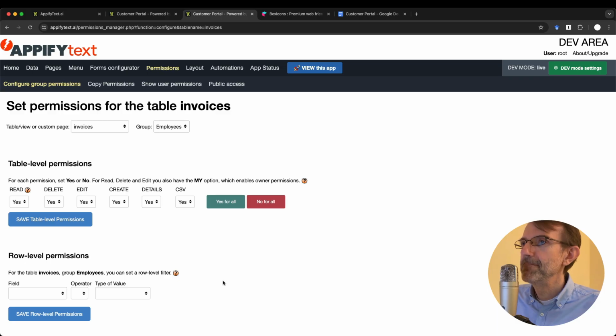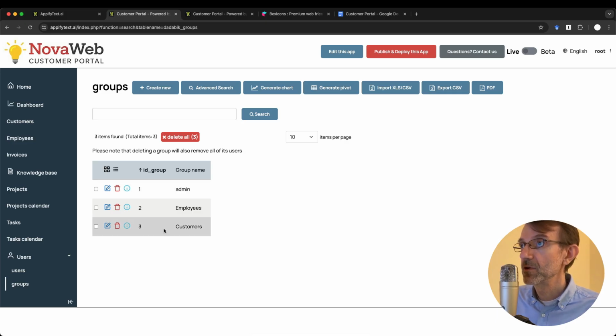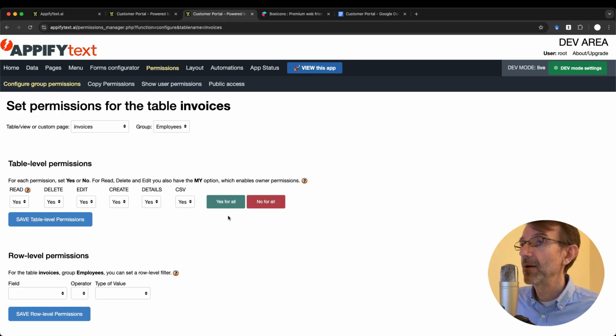First of all, the admin group, do you remember we have an admin group, which is the group to which the root user belongs? That's something different. The admin group is the group where users can also edit the application, so they can also access the dev area. So this is a user group that usually you should keep just for developers. So if you are developing the application, okay?